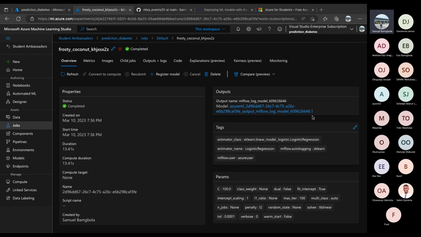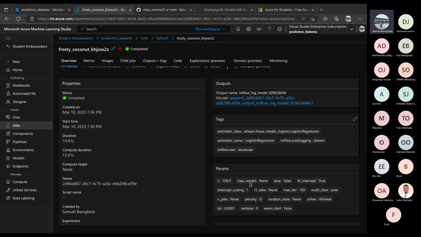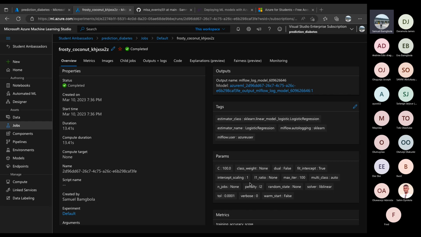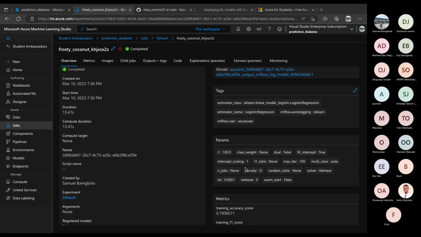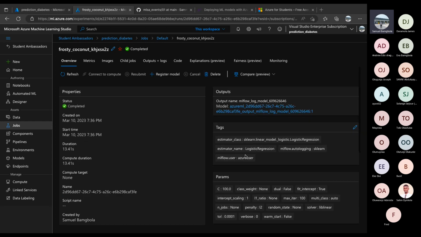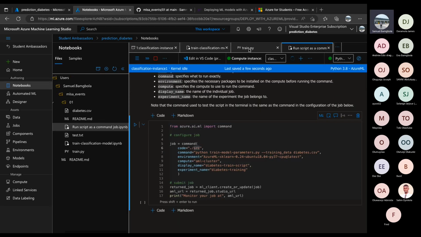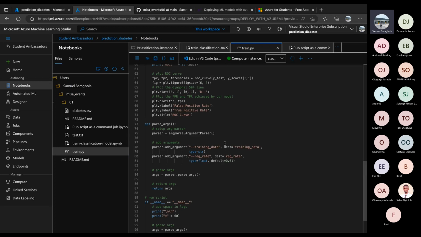Azure. You can see the parameters in the logistic regression model, different things. You could actually do some hyperparameter tuning if you wish to. From the notebook, you could see that we had a default reg rate there, which is a hyperparameter that you can change anytime. It was default here, so we didn't need to set that again while running it in the terminal.